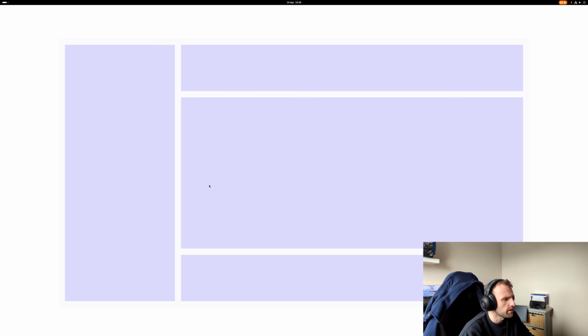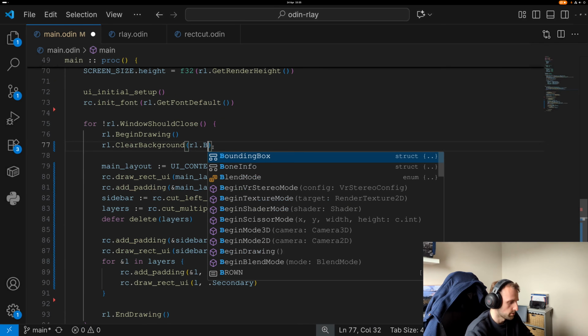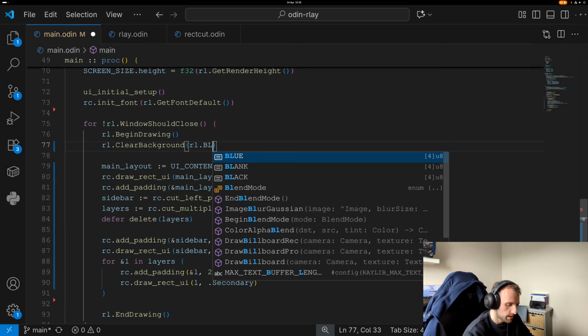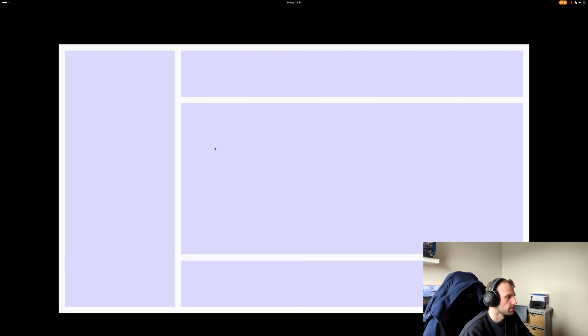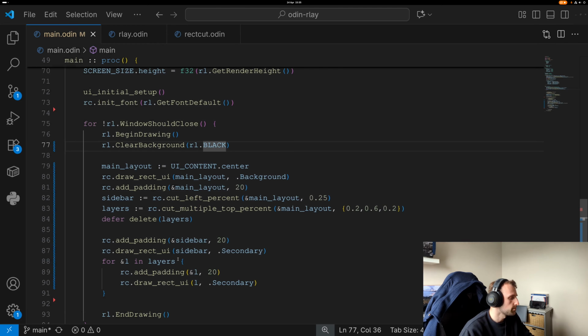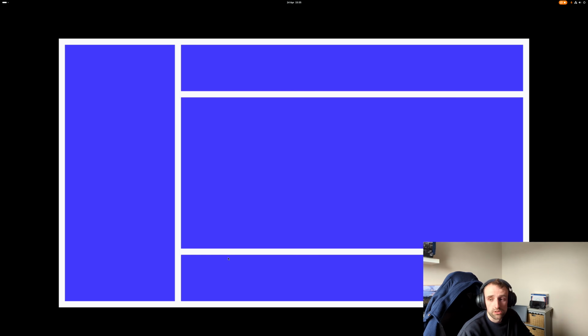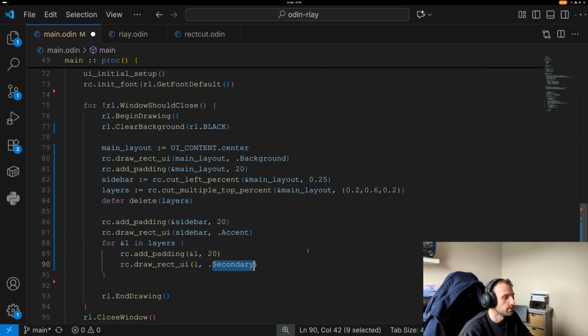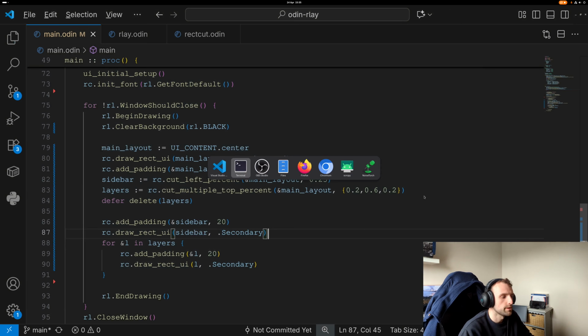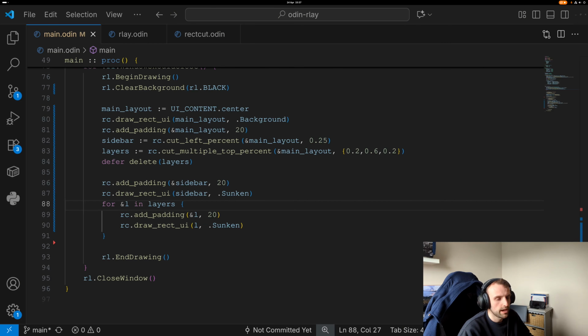A bit bright on the white background. Let me swap this to black for clearing it. Maybe that'll make it a little bit better. And so, okay, not too bad. Maybe we could try a little bit of a darker color. We could do the accent, for example, like so, which is pretty cool. Maybe a bit too much, for example, but you can experiment around with it. Okay, so we have our layout now.